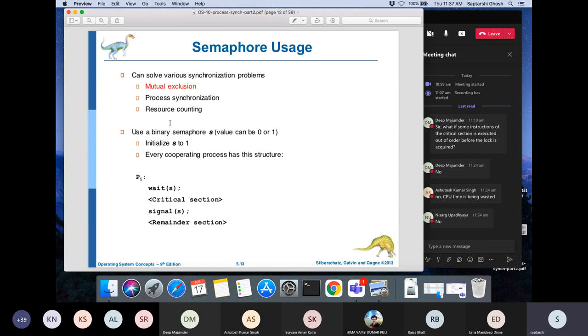For mutual exclusion, assume that you will use simply a binary semaphore. By the way, don't think there are two types of semaphores, binary and counting. Semaphore is just one type. You decide whether to use it as a binary semaphore or a counting semaphore. So use a binary semaphore S where value can be 0 or 1. Initialize S to 1. Every cooperating process has this structure: before entering the critical section, the process calls wait, and after completing the critical section, the process calls signal.